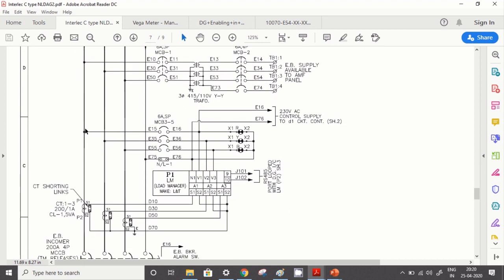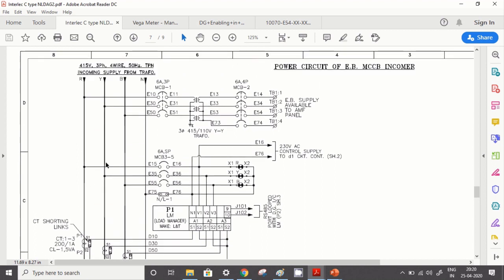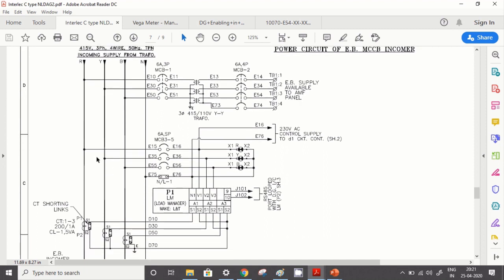Now if you see, the first tapping has been taken, tapping of the R phase, Y phase, B phase and neutral, and all these three phase and four wires are connected with single pole MCBs, different MCBs of each pole, and neutral has been given by the neutral link. This is connected to X1R, X1Y, X1B, which is nothing but the indication lamps. So all three phases are connected with these lamps, and once a lamp glows you will come to know that all these three phases are available.